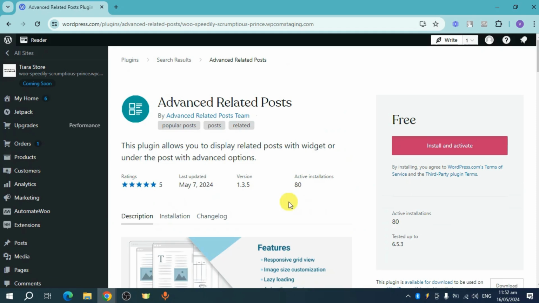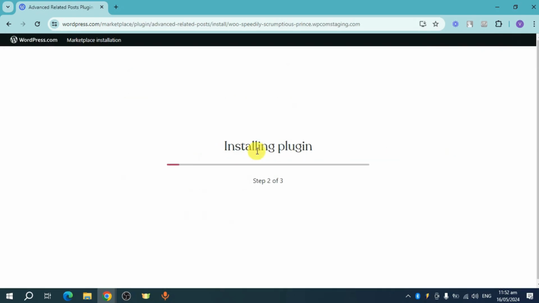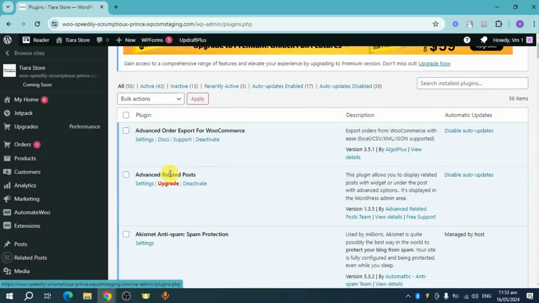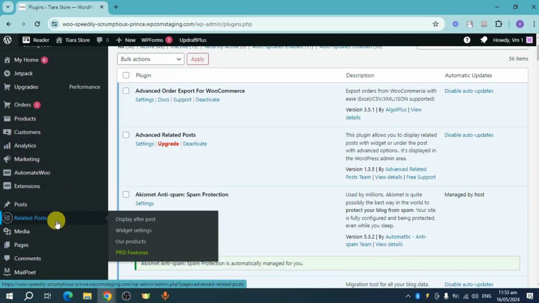After you have done that, click on this Install option. Once you have clicked on install, it will install this particular plugin to your store. Now, as you can see, the Advanced Related Posts plugin has been added already. In here, you can scroll down until you can see this related posts option, so we can click on this particular tool right here.